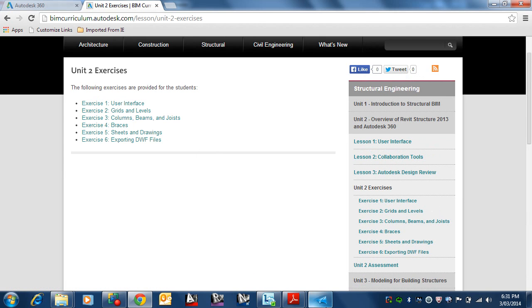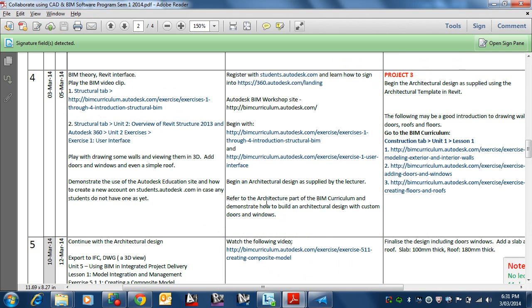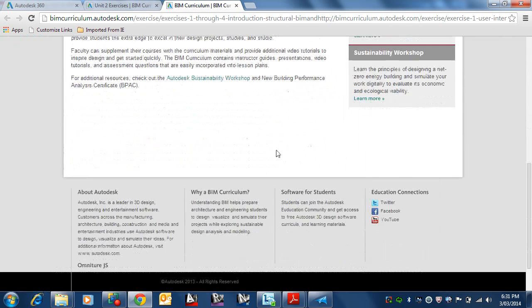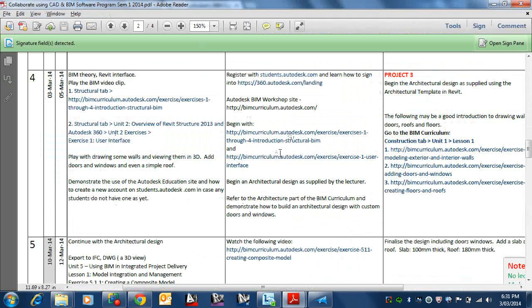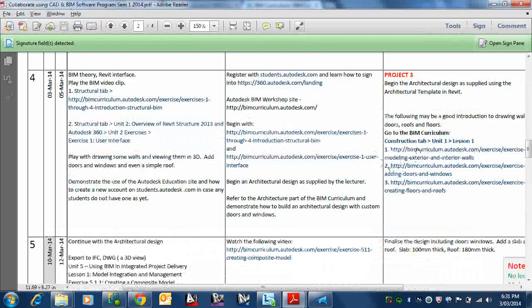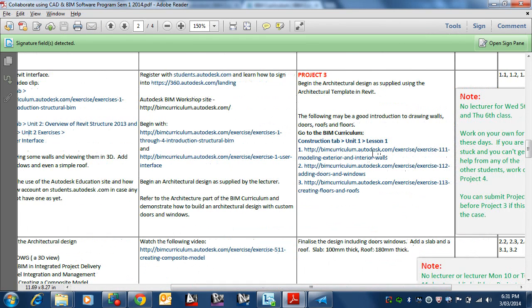Okay, so let's go back to here and have a look at this one for a minute. Let's see what that takes us to. It's a user interface. It won't let us do that. This one won't let me do it. Okay, that wasn't a link, that's why. Let's go to this one here. All right, BIM curriculum. It's the same one as I went to before. So, exercise 1, user interface. Same one. Maybe we have to go over here. All right, what's this one here? It's just a bit of reading.